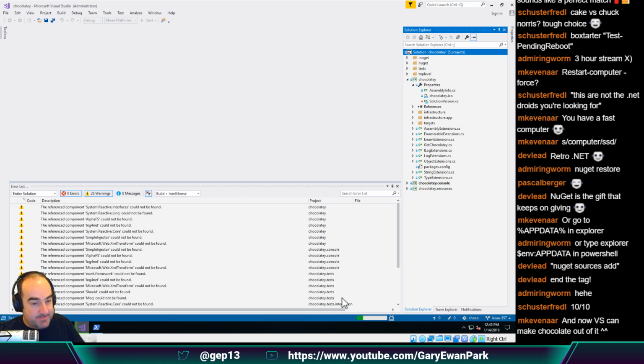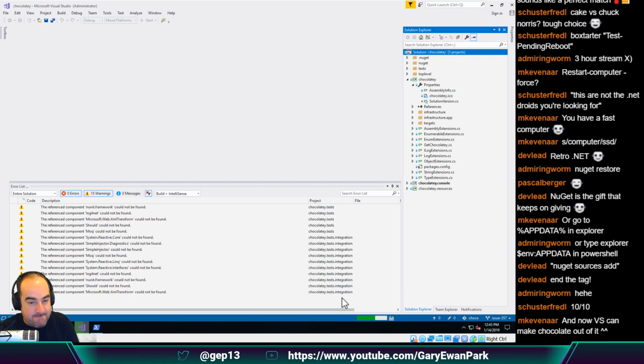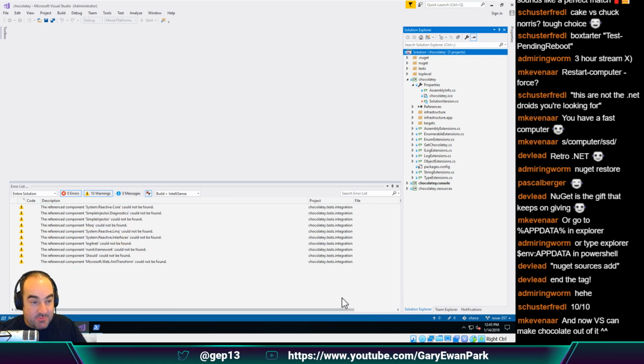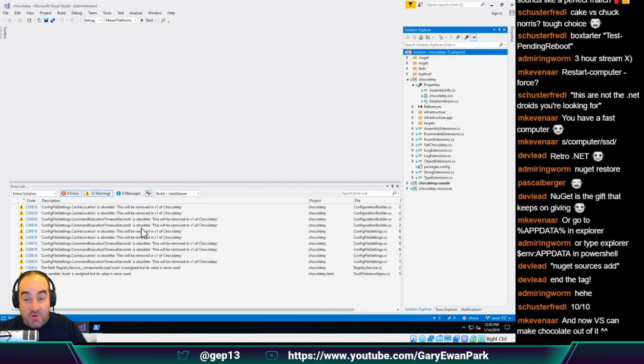So it's building. It's building. We've got warnings, but we've got no errors. Okay, perfect. So now we're in a position to actually do something. Do something that's hopefully useful. So the first thing that I want to point out, because this tripped me up for a long time when I first started contributing to Chocolatey.